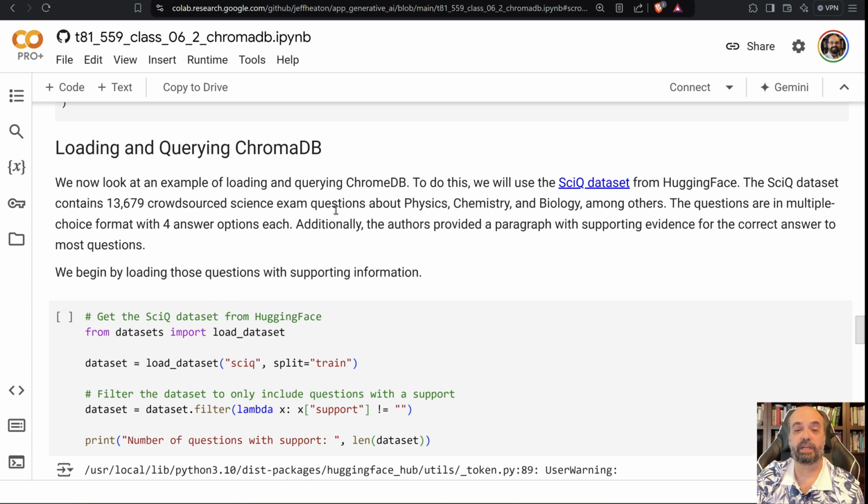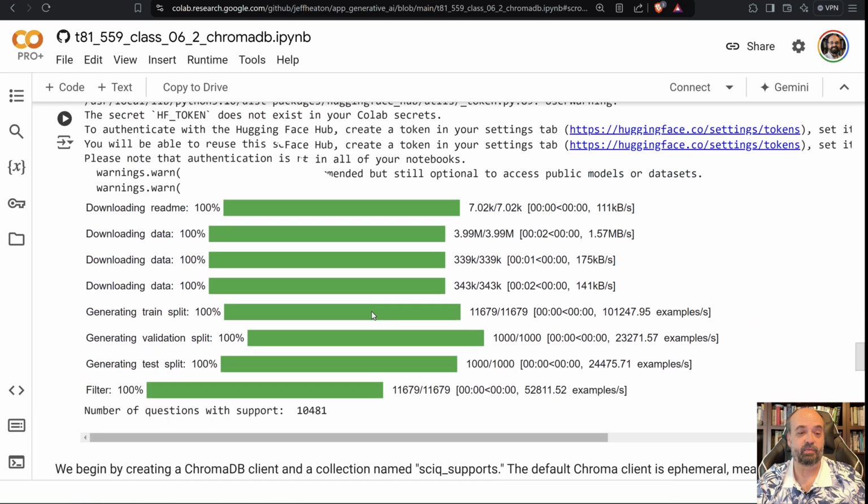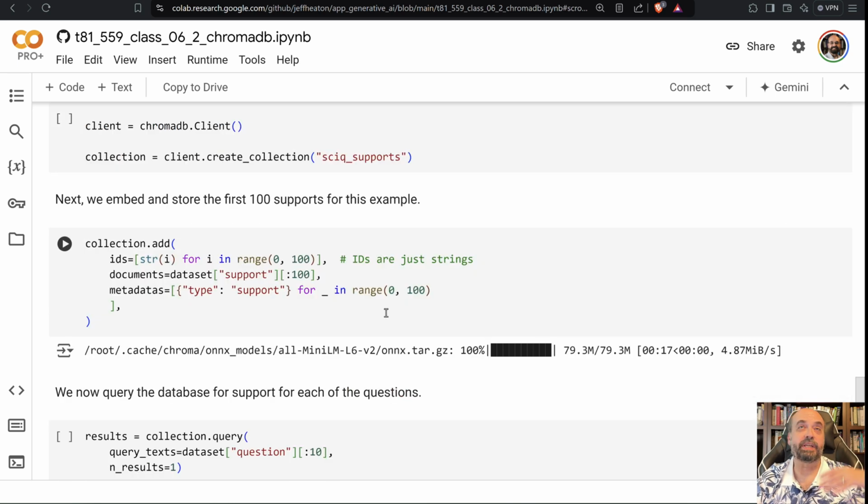So the example here, we're going to use the SciQ dataset. This is a HuggingFace dataset, and it contains a bunch of questions and answers for science exams, like in college or high school. So we load the training data, and we basically just set up the filter, so only if it has support. Support is the answer for that question. And we get the number of questions with support, and we load them all in. Now we're going to embed, so that means calculate the embedding for it, and store the first 100 supports for this example. So we're not loading the whole thing in just for time and cost reasons.